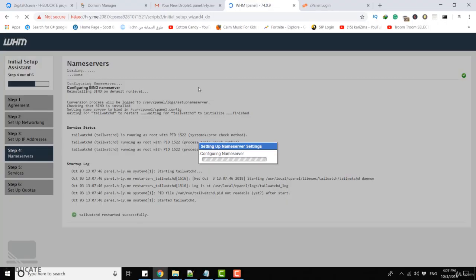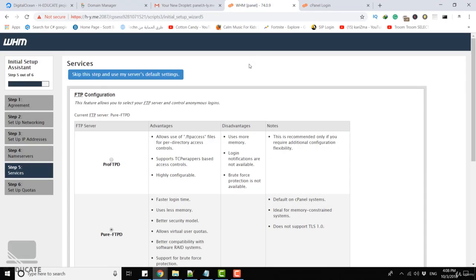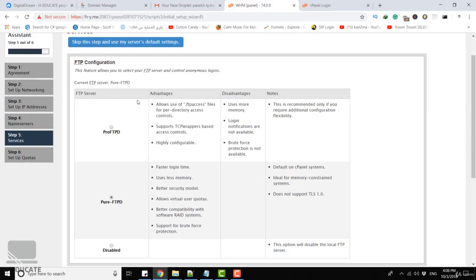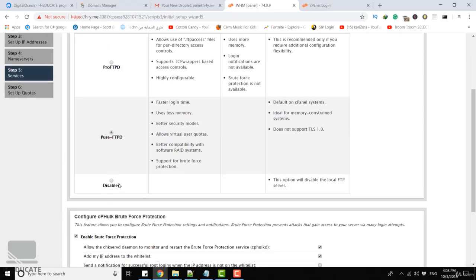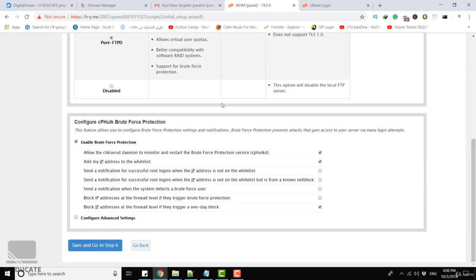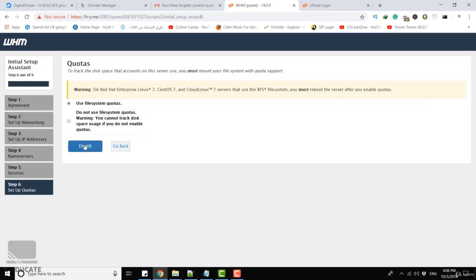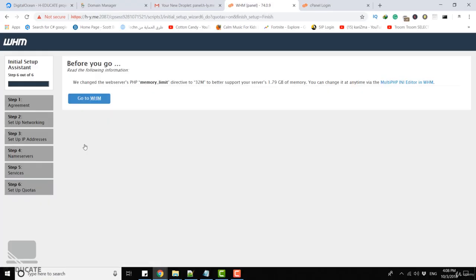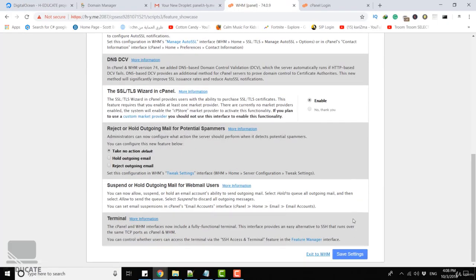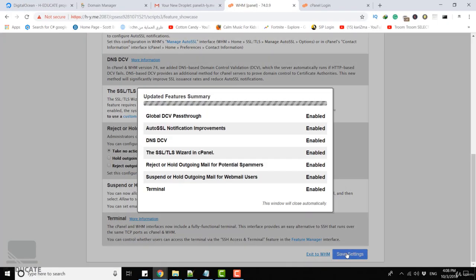It's starting the services and so on. Here you can set the FTP configuration between ProFTPD or Pure-FTPD. Also, you can check my video on my YouTube channel to see the difference between those, or you can even disable FTP on your server, but we don't want this because we're going to use it later. Also, you can enable brute force protection on your server by default. Let's go to step 6 now, and let's click finish on step 6 so we can enter our cPanel main web host manager. Alright, this is it, and click save settings.